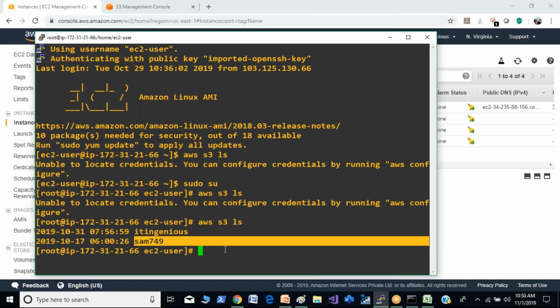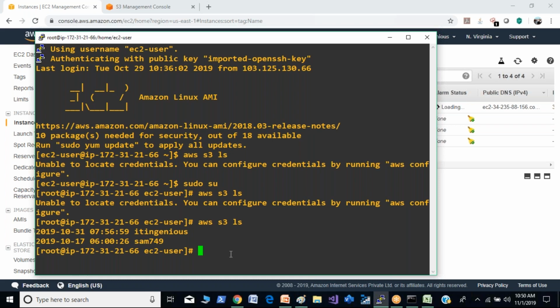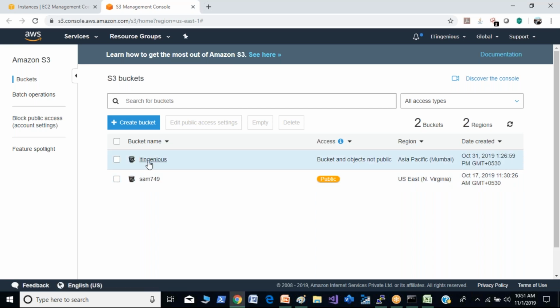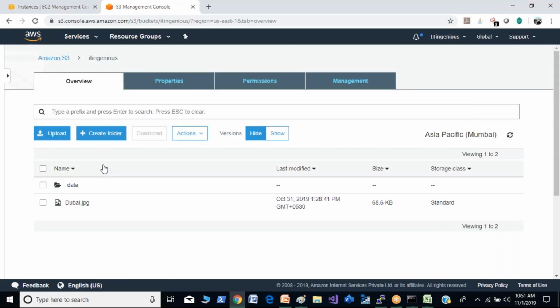If I have to download anything from that bucket, or copy anything to my bucket, I can perform these commands. Let me show you this. Let's move to the S3 console and check the IT engineers bucket. There is a file, Dubai.jpg, and there is another folder inside my bucket, which is data. I need to download that file Dubai.jpg.